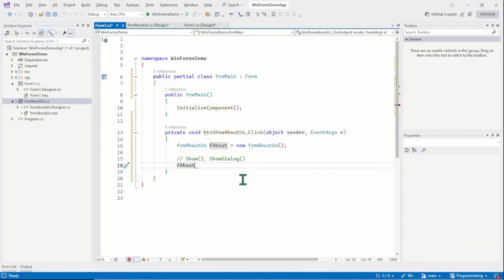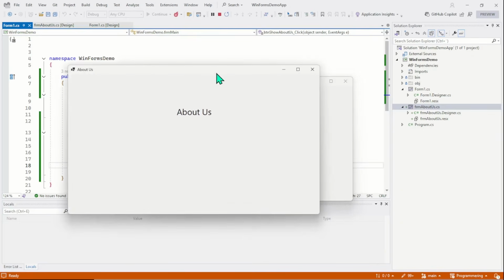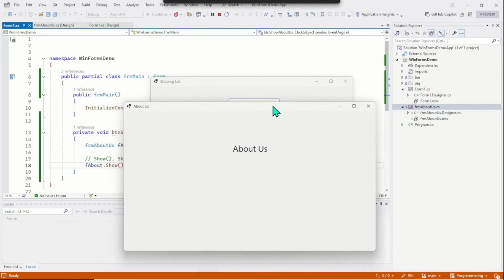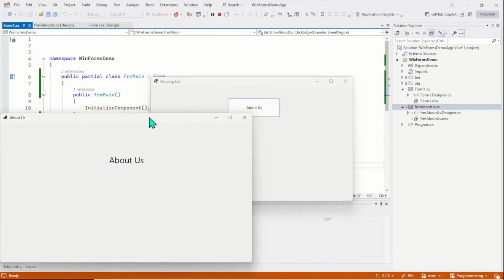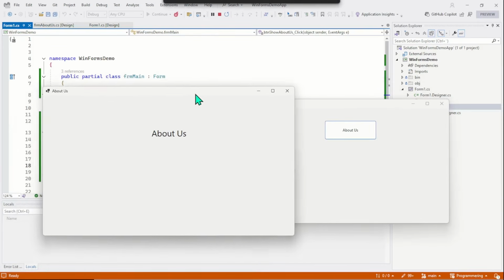So on the form instance variable, I will first call the Show method. Now run the program and check the output. So here we have our main form. Now click on the button, and here you see the second form. This second form is open as a non-modal window. That means I can interact. As you can see, I can interact with the main form as well, right?